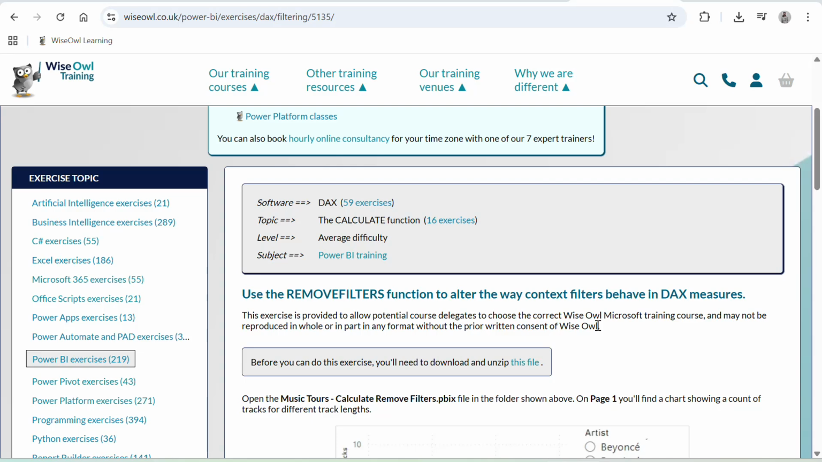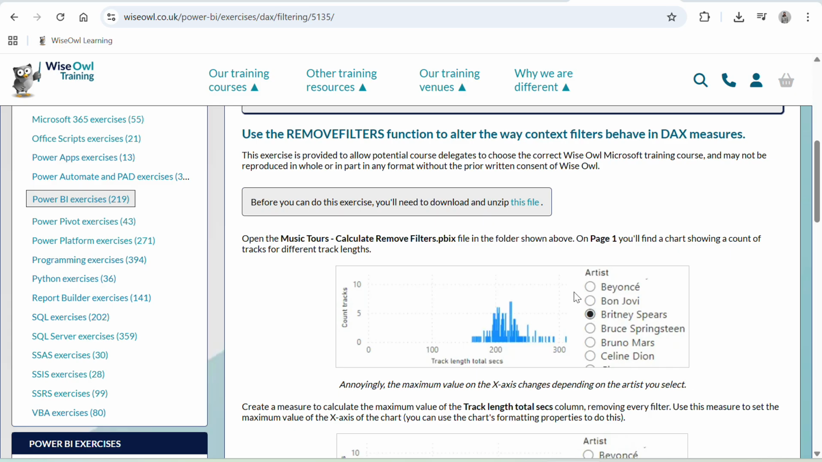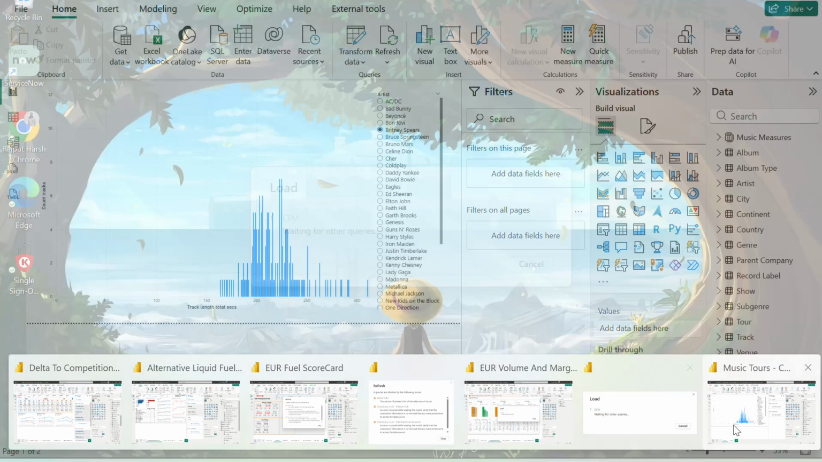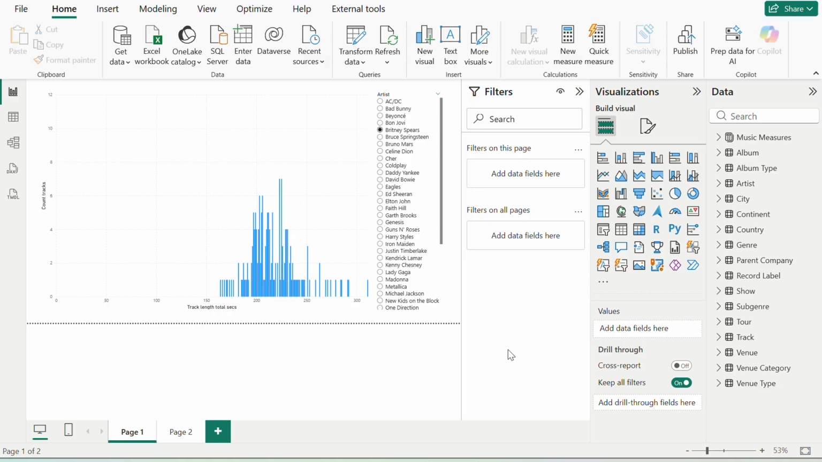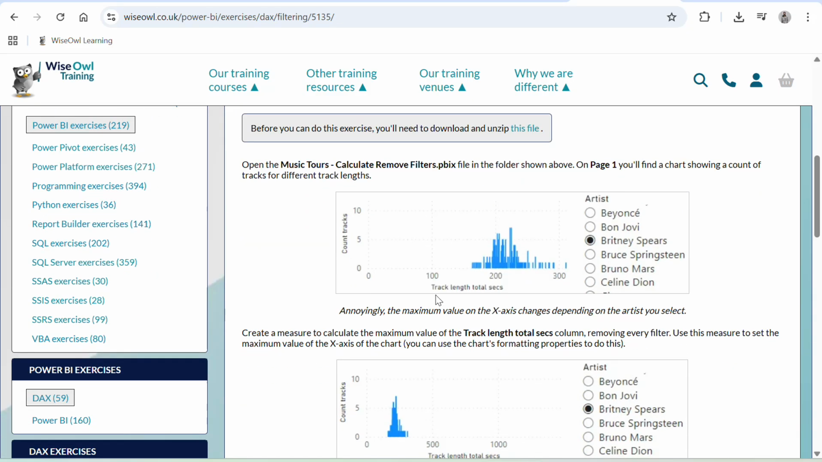Here we are back with another exercise. So today we will be using the remove filter function to alter the way the context filter behaves in DAX. So this is a measure. You can go on the site, click here, and download the file. I have already downloaded the file, so this is the file, and let's see what we can do.